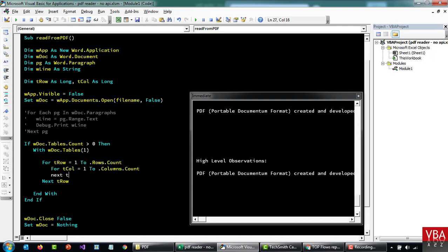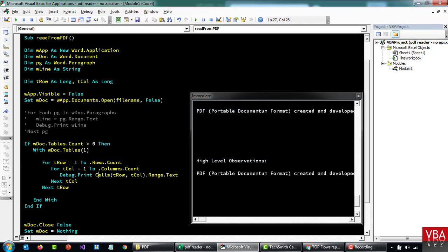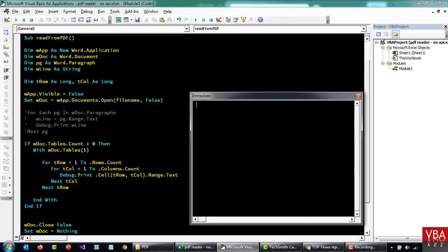Okay, and then this is gonna be T column, and here let's try to print the value first. Now let's print this. Or we can just say, we can set the reference for row number and column number dot range dot text. Okay, let's give it a try.